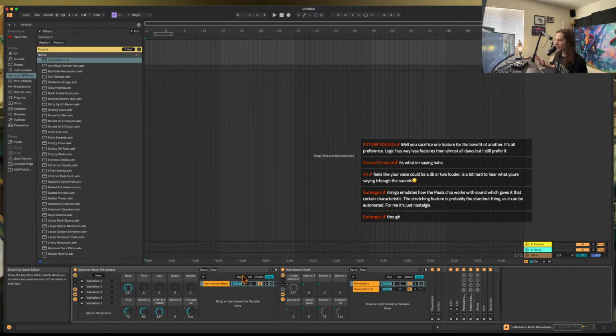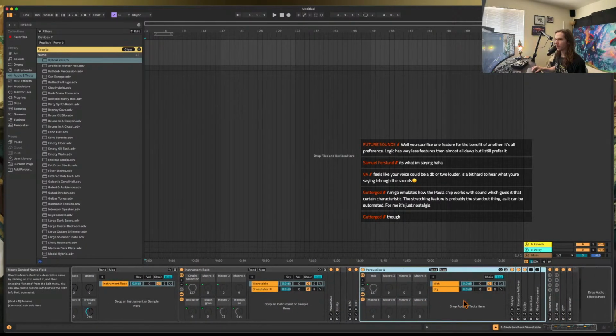This actually did not take too long to set up a decent bass. I'm actually okay with this. It's not the best, but I'm all right with it. Let's move on to the percussion now.